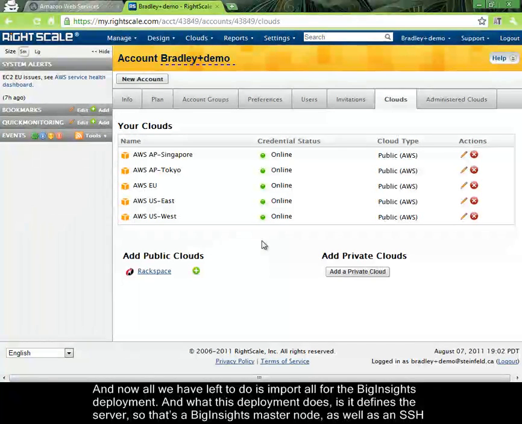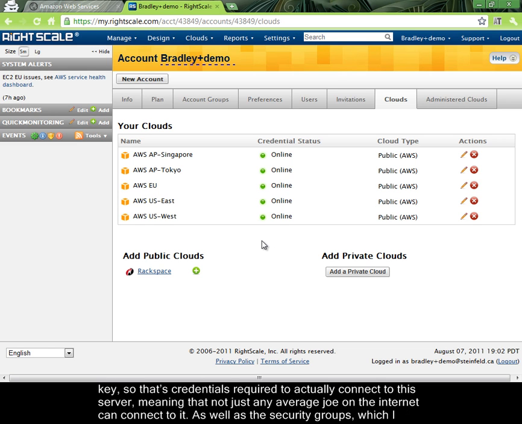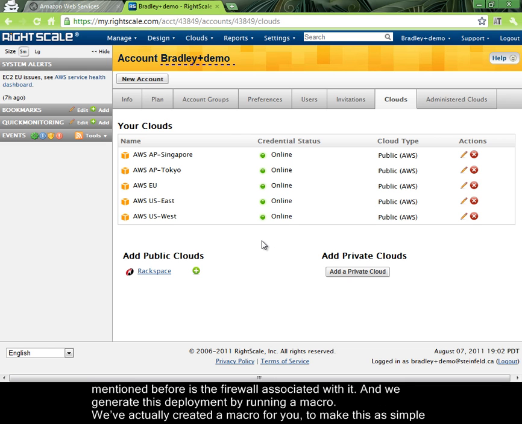And now all we have left to do is to import the Big Insights deployment. What this deployment does is it defines the server, so that's a Big Insights master node, as well as an SSH key, so that's credentials required to actually connect to this server, meaning that not just any average Joe on the internet can connect to it, as well as the security groups, which I mentioned before is the firewall associated with it. And we generate this deployment by running a macro.